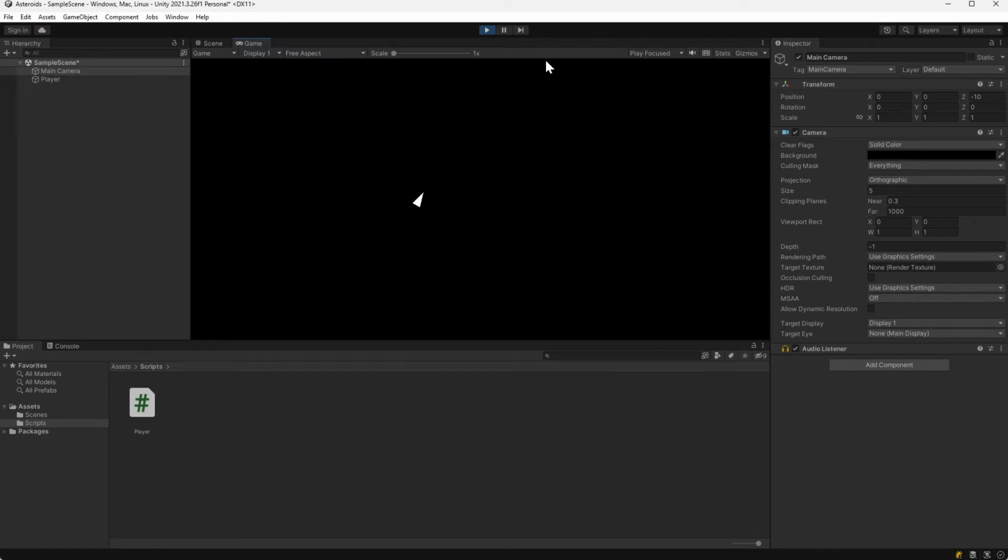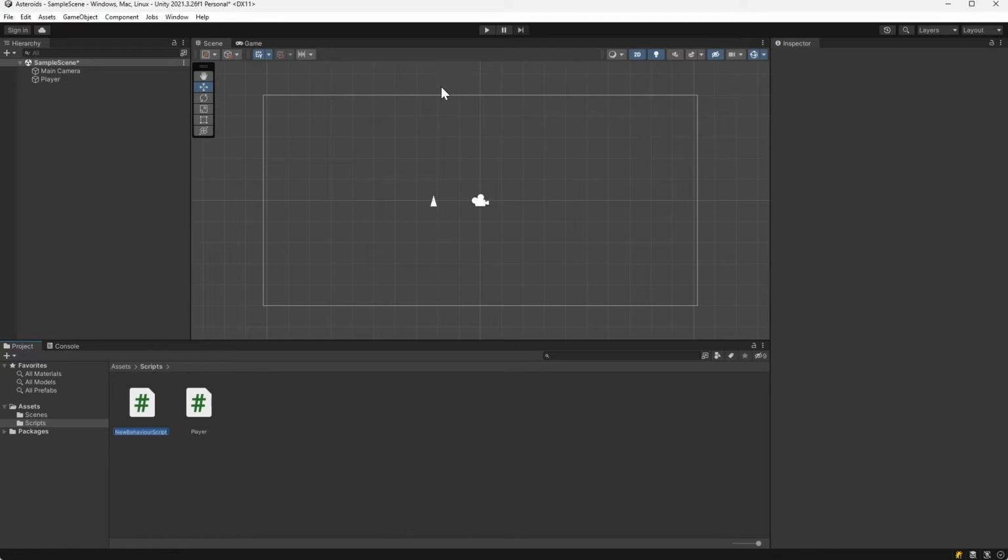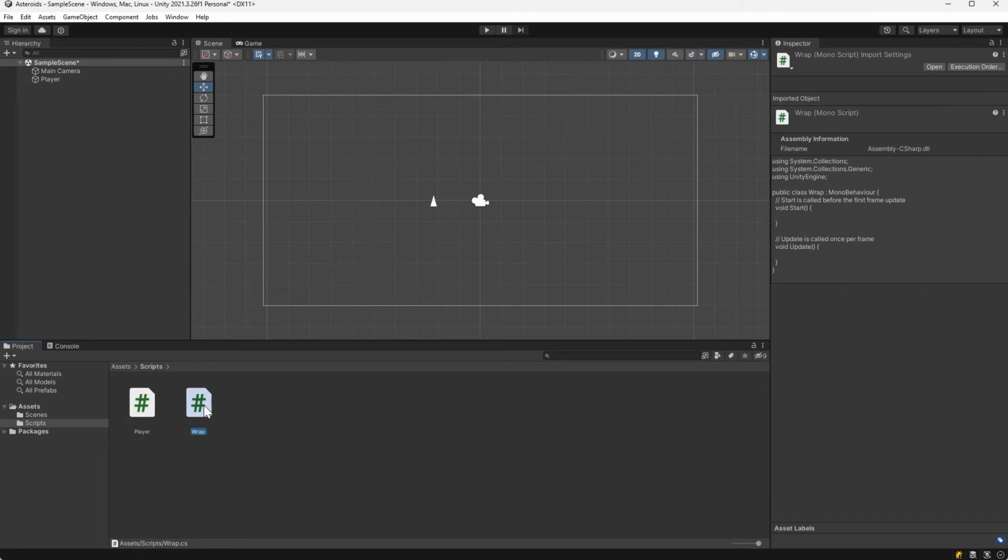The problem we have now is that when the ship goes off the screen, it doesn't wrap around like you expect. So let's fix that now. Create a new C# script called wrap and drag that onto the player.